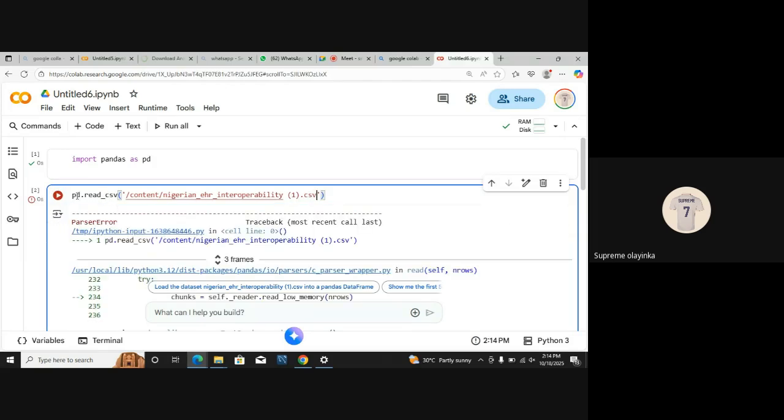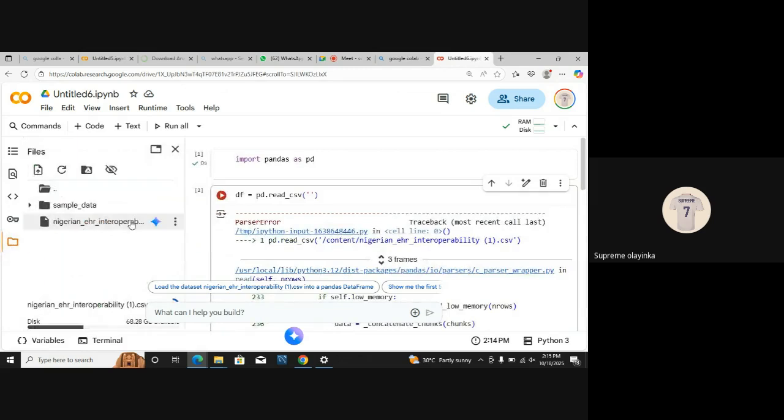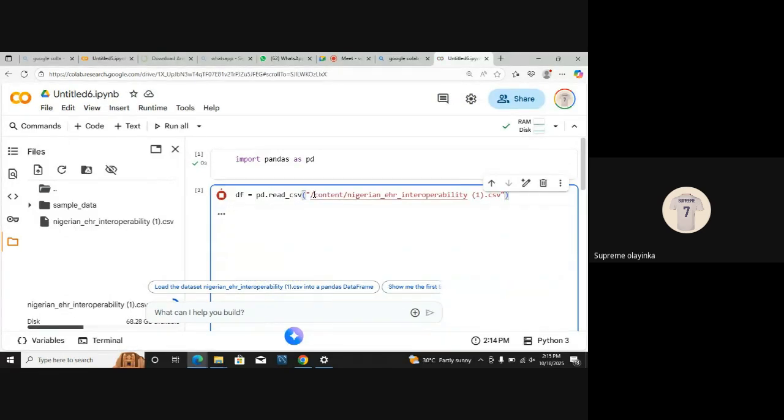So there's an error. Okay, let me copy the path again. I don't know what I have done differently. So it has run anyway.